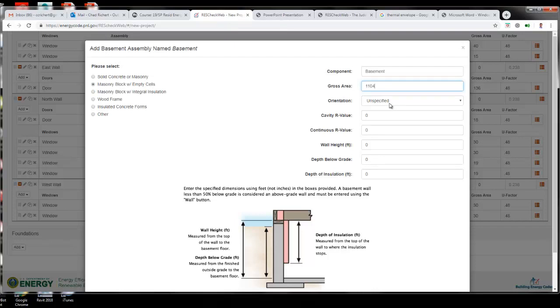We're going to leave the orientation unspecified because it's not exposed. So we're going to leave an unspecified orientation. Again, we're going to assume no insulation, so we're going to leave both cavity and continuous R value at 0. These are areas that you might make improvements on as you swap out materials for the final project.